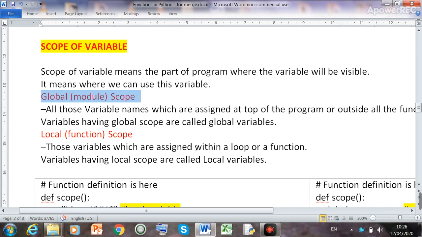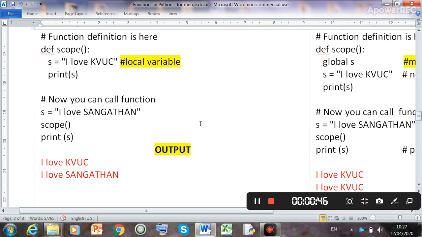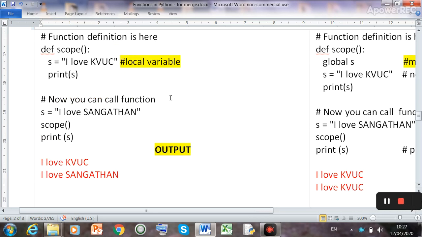Similarly, if a variable is defined within a loop or a function, then its scope will be local scope and the variable will be called a local variable. Now try to understand local variable and global variable with the help of an example.